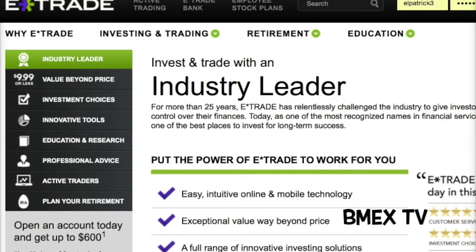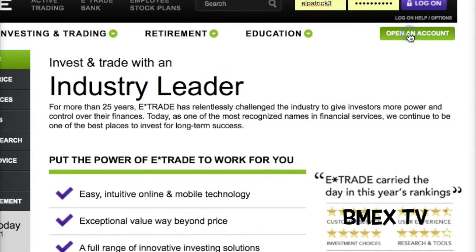Hey everyone, so some of you have asked about how to set up a brokerage account, which is simply an account for you to go ahead and start investing with. We're going to use E-Trade as an example and cover TD Ameritrade later on. So here we are on E-Trade's website. Let's go ahead and go to open an account.